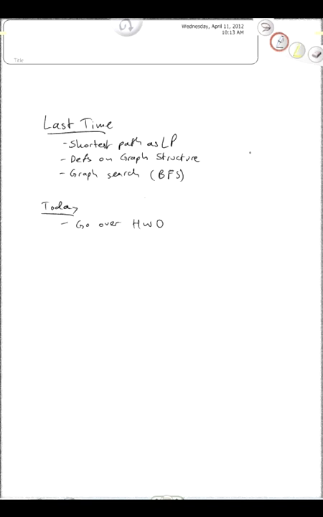So last time in class we did the following. We discussed how to solve shortest path as a linear program. And then we saw some definitions on graph structure, so you should know about what a tree is, for example, now. And at the end of class we just started the problem of graph search. And we just talked about this algorithm breadth first search. We wrote down the pseudocode for it, but we haven't done an example with it yet. And so that's where we ended class.